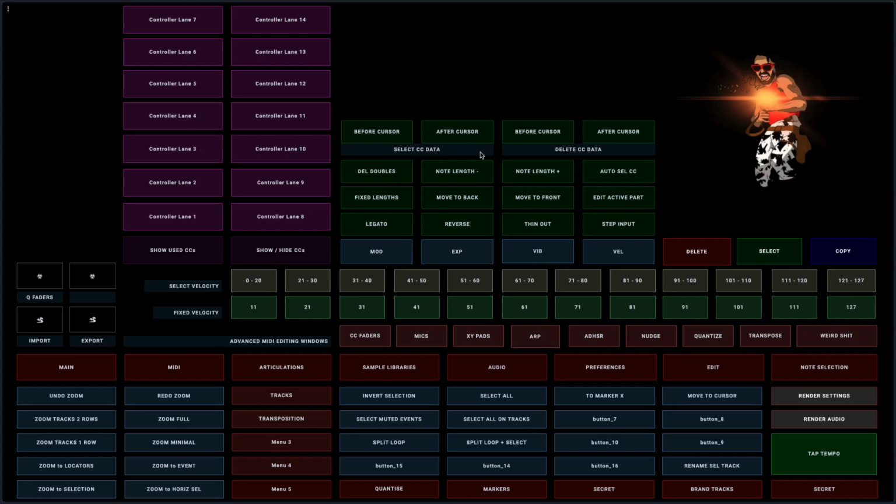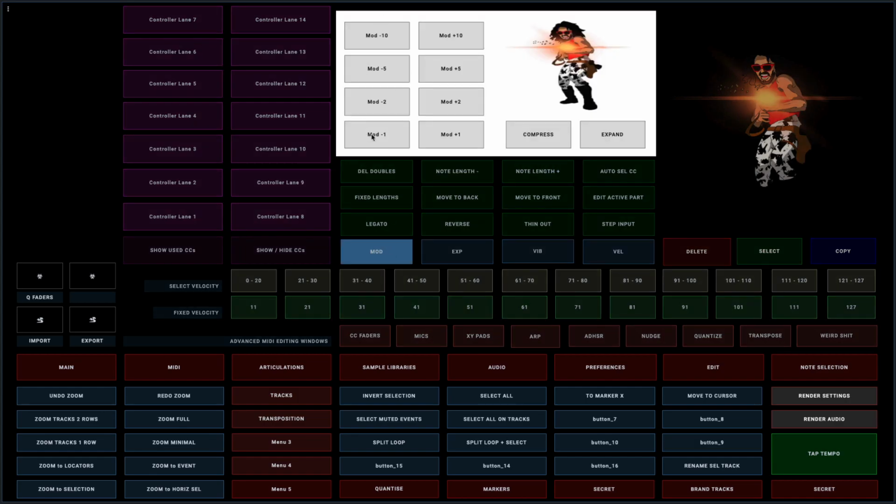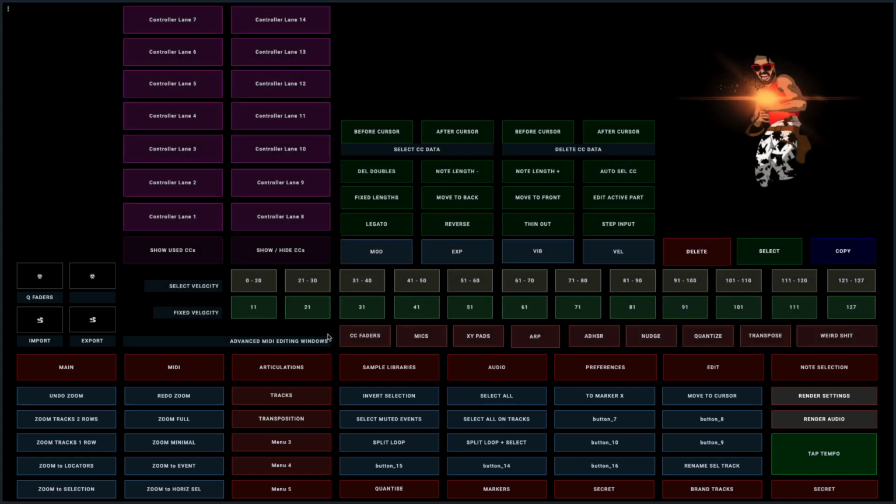And selecting and deleting data before or after the cursor is really handy. So this is going to be another tool panel that I haven't finished yet. But say I just want to actually raise and lower mod wheel, I press that and we can do that by 1, 2, 5 or 10, or add to mod. And I've programmed some pretty handy commands to compress and expand mod data as well, which is kind of an interesting thing. But that works for expression, vibrato and velocity as well, all unified, so when you learn one, you know it all.